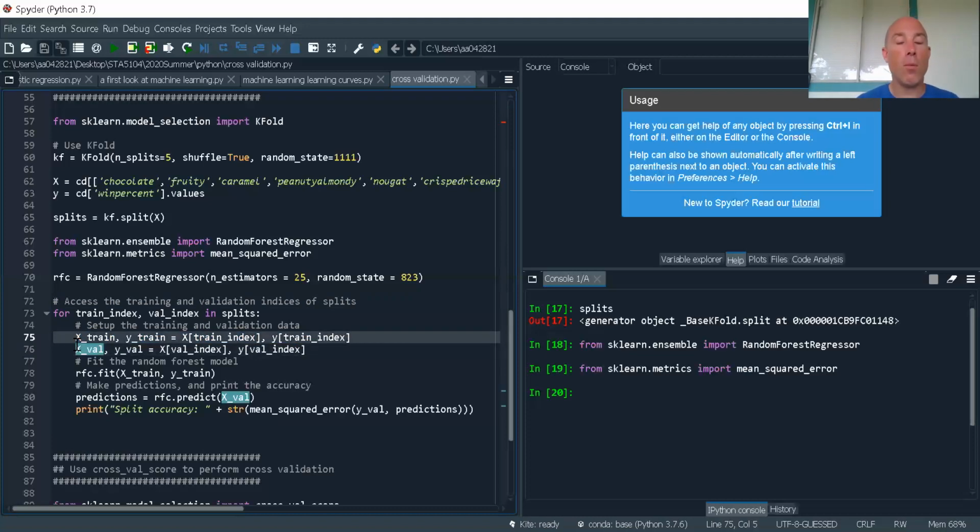So remember, since I'm breaking up into 5, this part is going to have 80% of my data. And so, 4/5. Here, it's going to be 1/5 of our data, 20% of our data. That's what we're going to use to validate our model, to check to see how accurate it looks like this model will be.